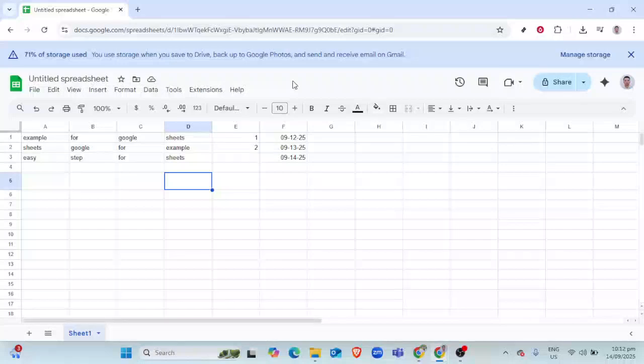In today's video, I'm going to teach you how to insert a text box in Google Sheets, a simple process that can help enhance the presentation of your data by offering clear annotations or additional content directly on your spreadsheet. Let's dive right into it.